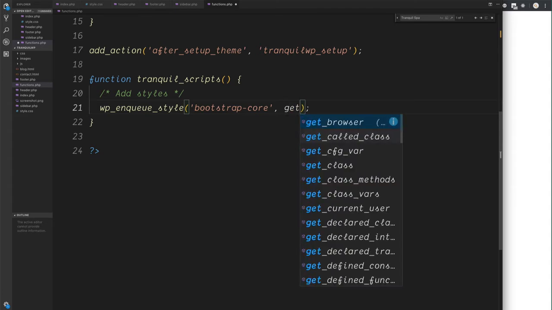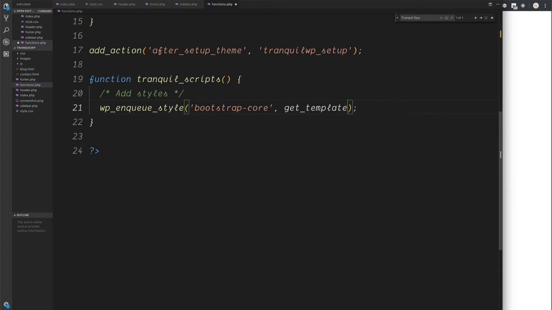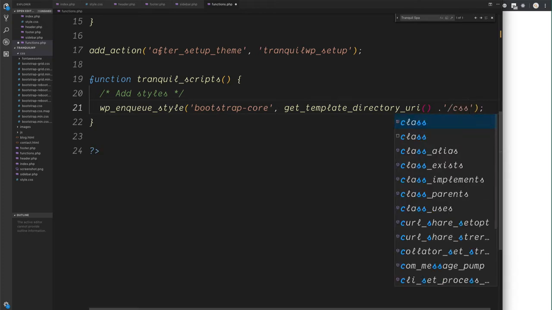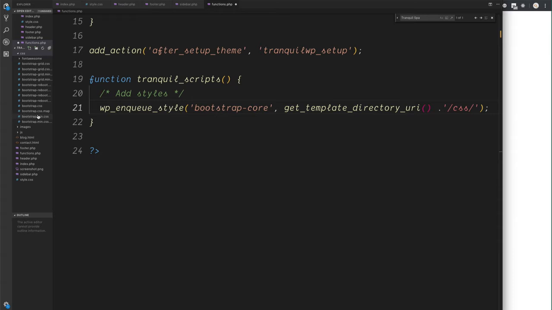So let's add this in now. get_template_directory_uri, and this will point to our home directory, which is all our files and folders on the left here. We then use a dot, and then we can add in a file path to our CSS. This is going to be our minified Bootstrap version, which is in the CSS folder. So as a string, we can add /css, and then the file is the bootstrap.min.css.